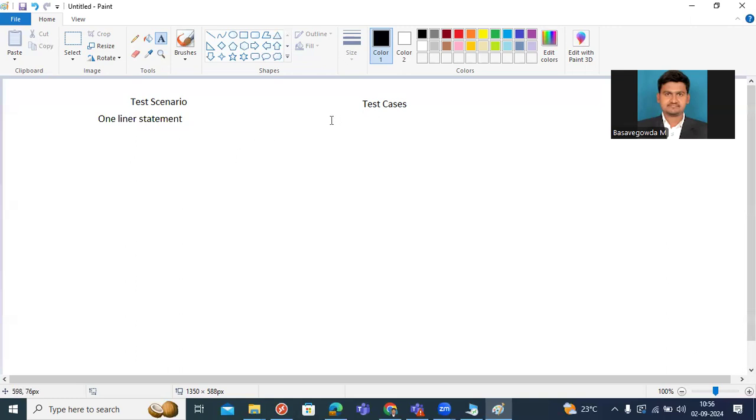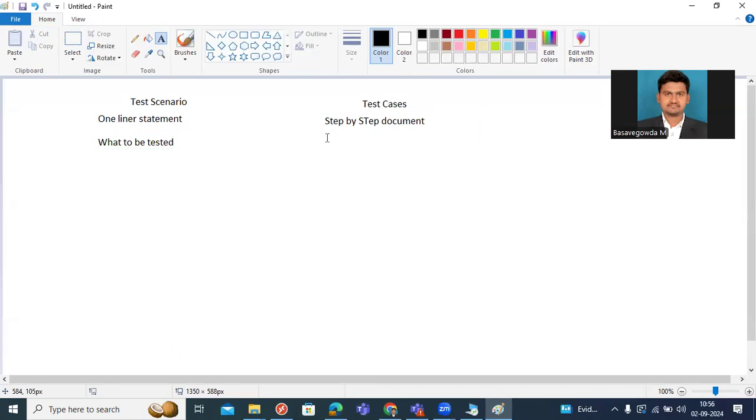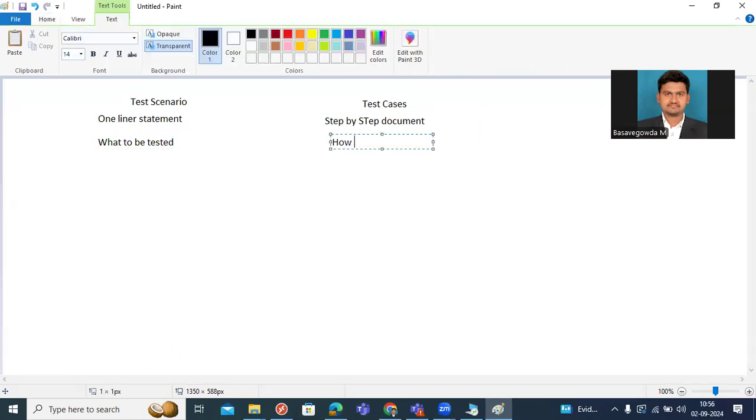The test case is nothing but a step-by-step document. It shows each step: how you have to test that scenario, how you have to follow that as a test case. Here, scenarios say what is to be tested and how to be tested.